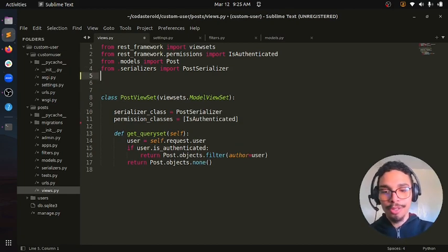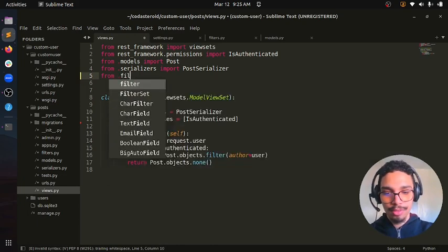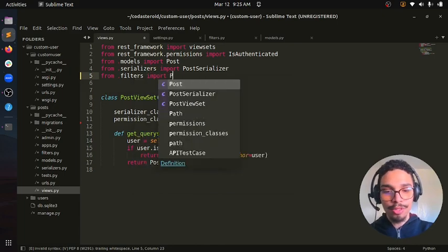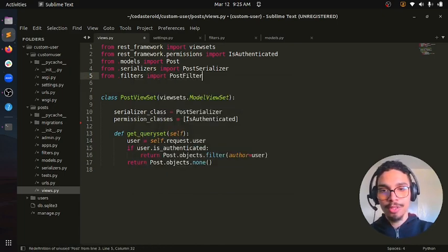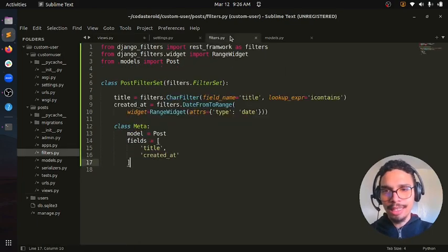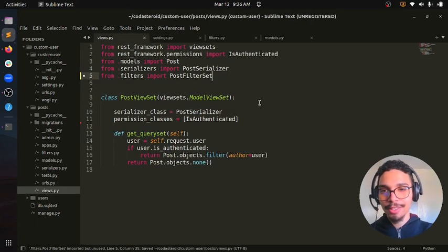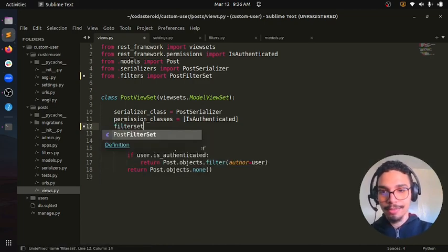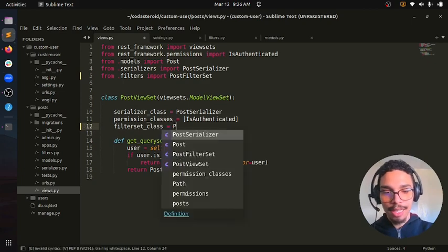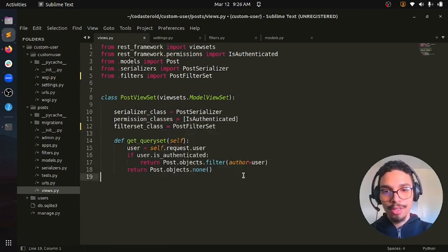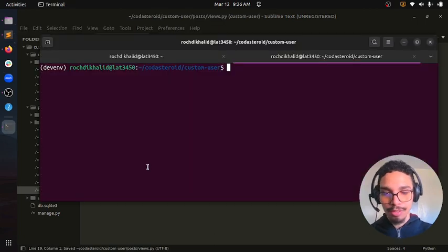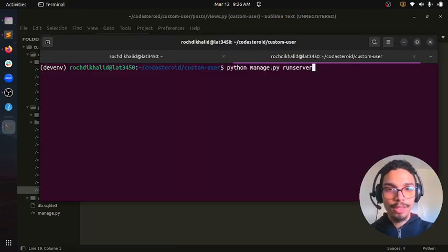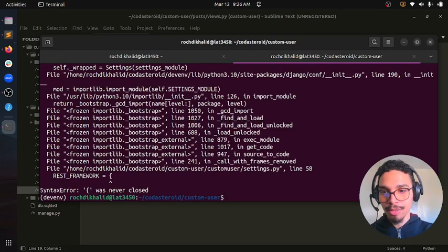So let's first import from filters. Import PostFilterSet. So I think that's the name I chose here. And let's define now our filter set class. By saying filterset_class, we can put the class here, PostFilterSet. So now if we save and run the server again, python manage.py runserver.